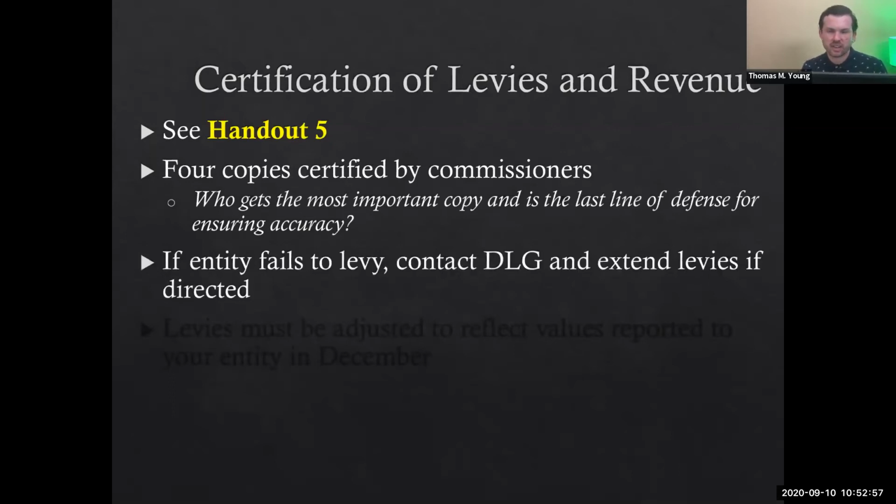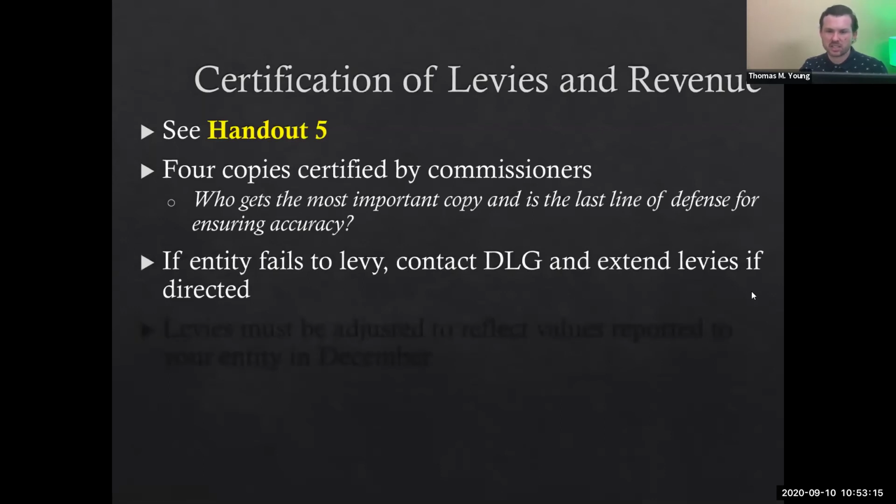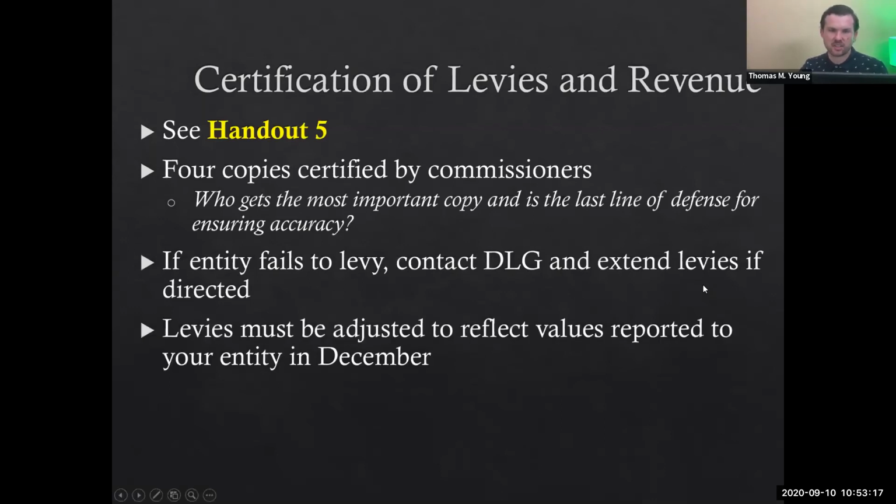If the entity fails to levy and they do not get their stuff in by the statutory deadline, contact DLG and you might be directed to extend last year's levy. Levies must be adjusted to reflect the values reported on your entity in December.